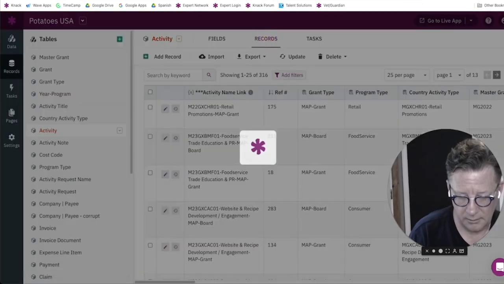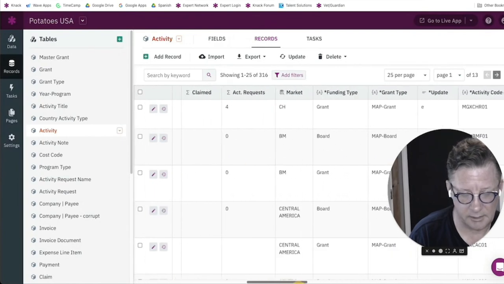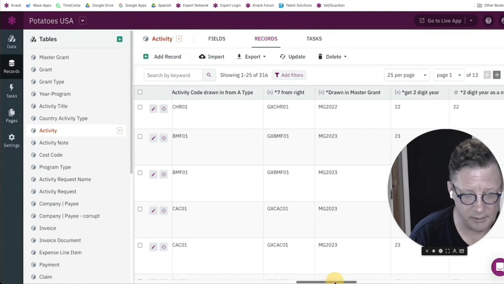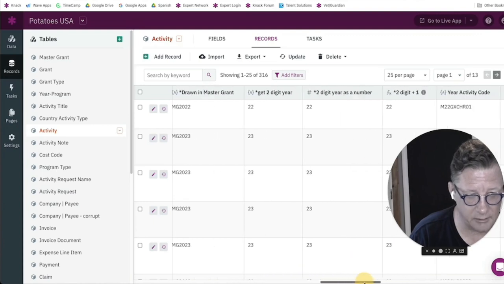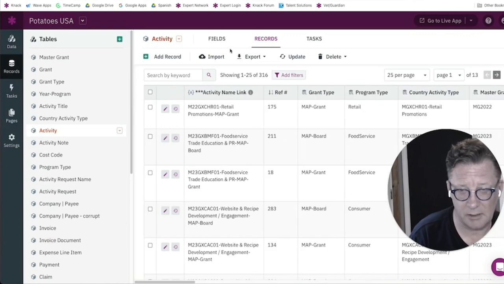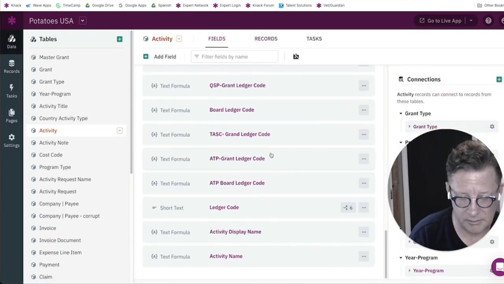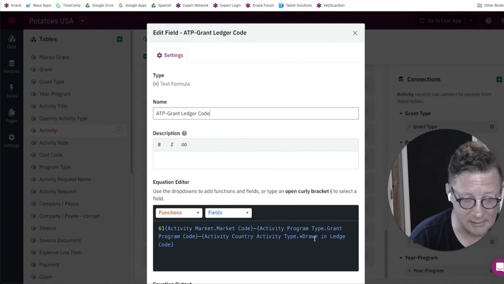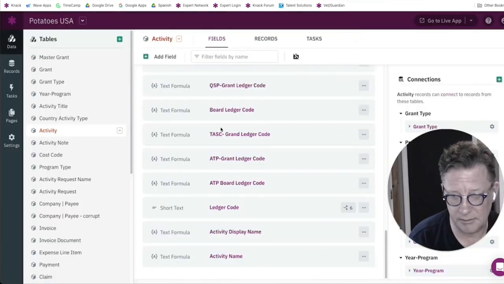This gets really sort of complicated. Depending on all kinds of things, we're grabbing values, grabbing some parts of a value, changing a year, and putting all this stuff together using text formulas. I'll show you one of these. Go down to the bottom. Depending on the type of thing it is, this is what the ledger code would be. It's putting in static values, and it's going to all kinds of different places within the app, meaning other tables, to get a particular type of thing.